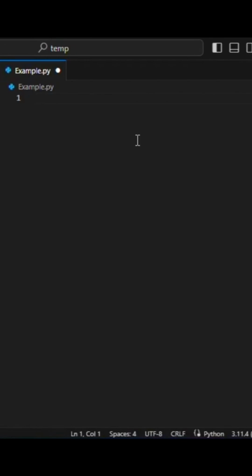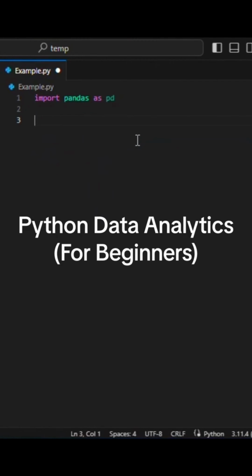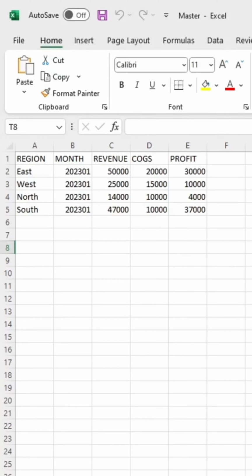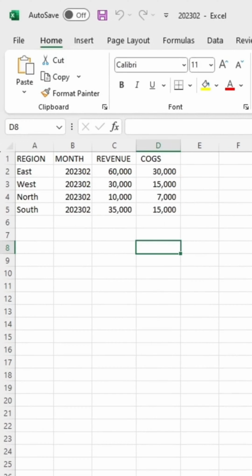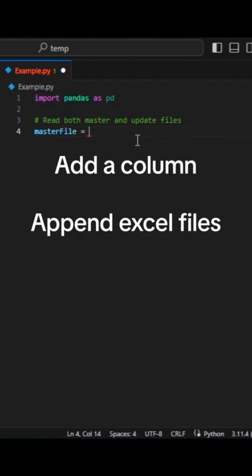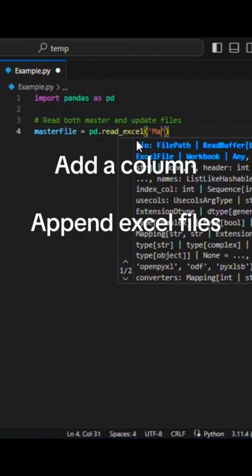What's up guys? Today we're going to be doing some beginner data analytics in Python. So let's say that we have a master sales Excel sheet, but we also get a bunch of updates for new months in the form of different Excel files. Today we're going to write a Python script that adds a missing column to our update file and then appends it to our master file.